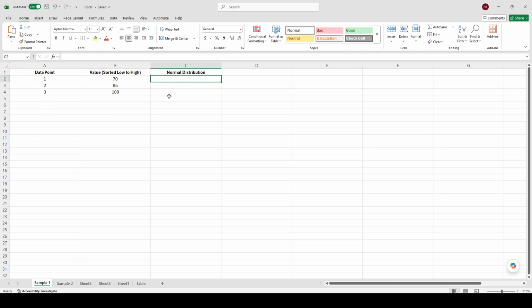The bell curve will be based on these values, and we will create the curve by calculating the normal distribution for each data point. This gives Excel the extra values it needs to draw a smooth curve instead of only showing the raw data. Start by clicking cell C2, which should be directly next to your first sorted data point in column B. This cell will hold the normal distribution value for the first data point.